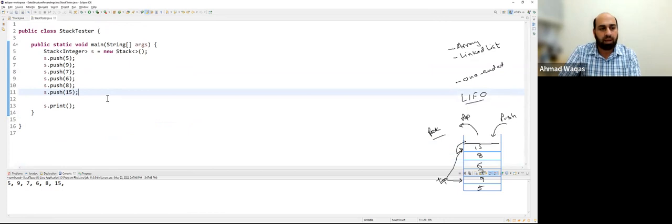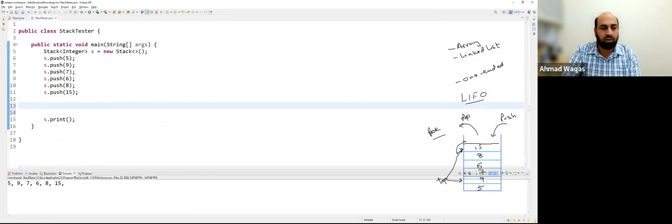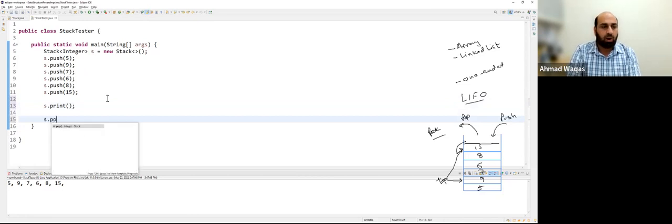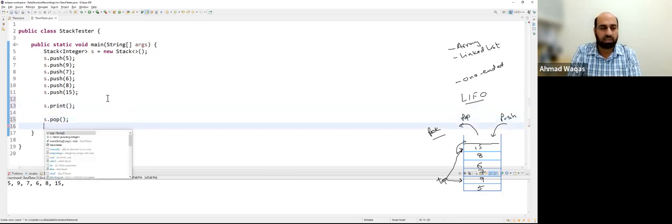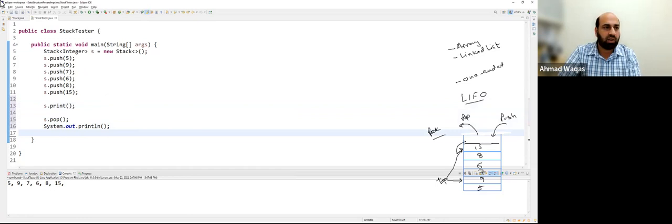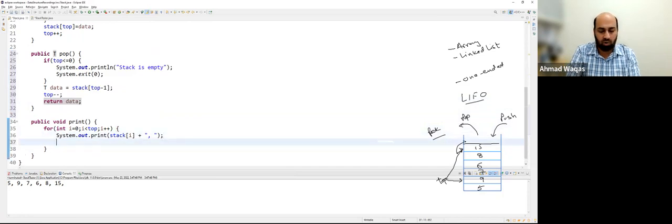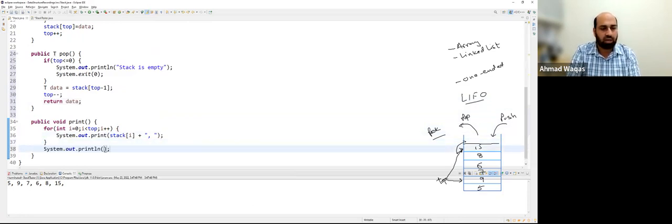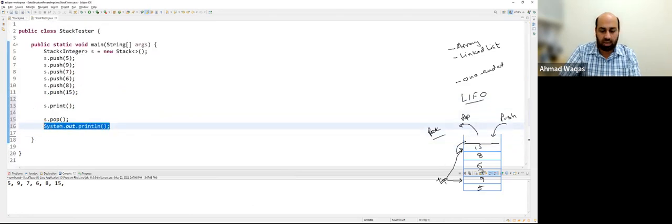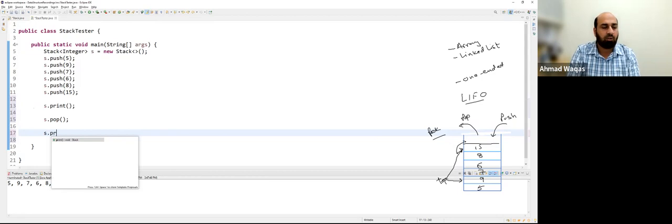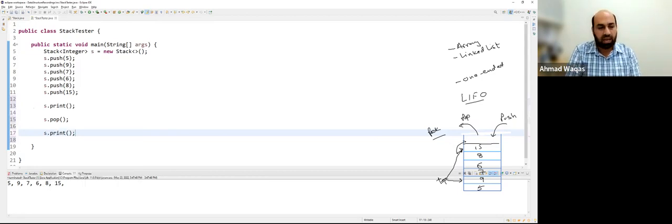After pushing these values, let me do it after this print method. Let's say s.pop, so this will pop the 15, and now let me print. To change the line, we can do it in the print method: after coming out of the for loop, we can use sysout there so that the line is changed. Then we do not need it here. And then if I say s.print, it will print the remaining contents of the stack. Let's run this and see.